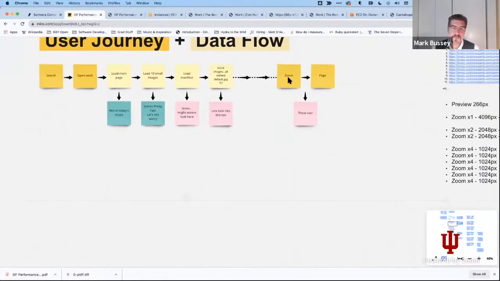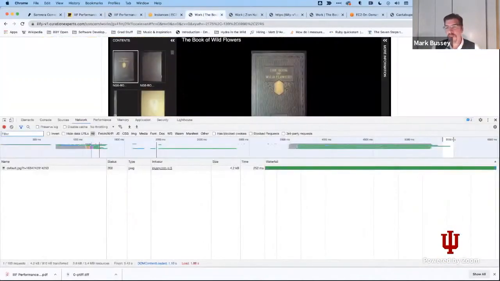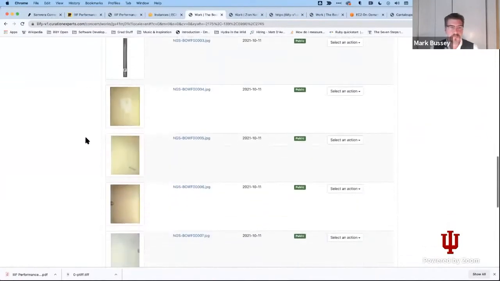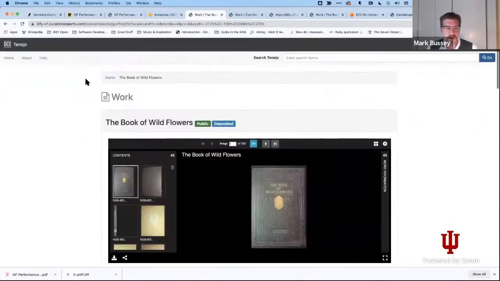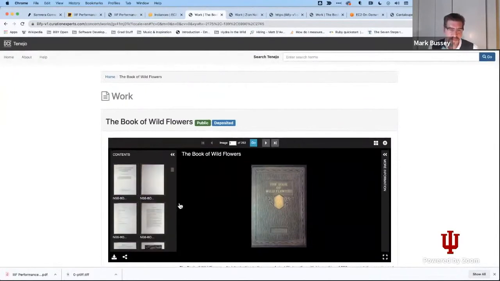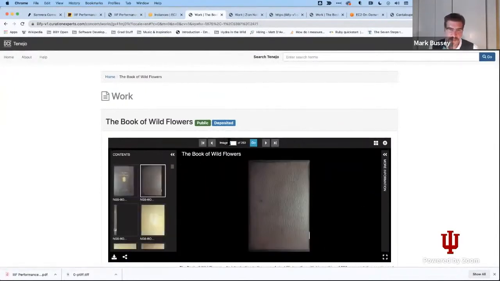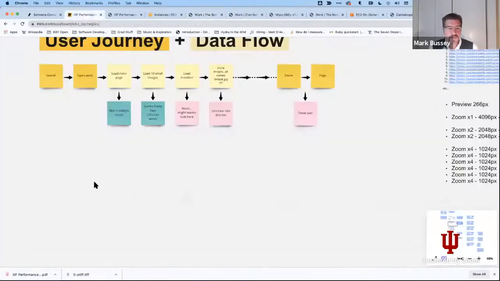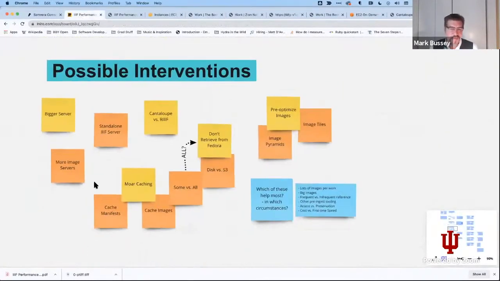And people are likely to page through things. When I have multi-page works, I might go through, zoom. No, not there. I might scroll through this. I might page this way. So I can go through and look at all that and say, what might I want to do?